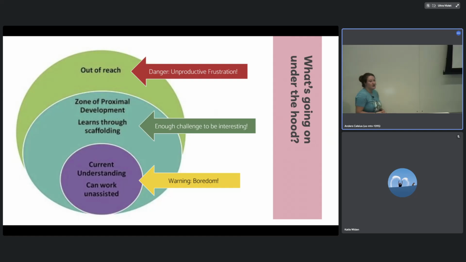Things like use a flowchart to map out your code. Here are some commands you might need, but I'll have you pick. Those are types of scaffolds you can provide to make something accessible. Also things like providing skeleton code so that they only have to fill in the parts that are relevant to what they're learning. So we want to be really careful.